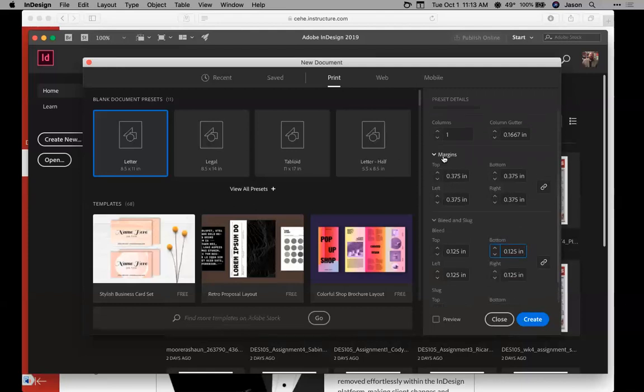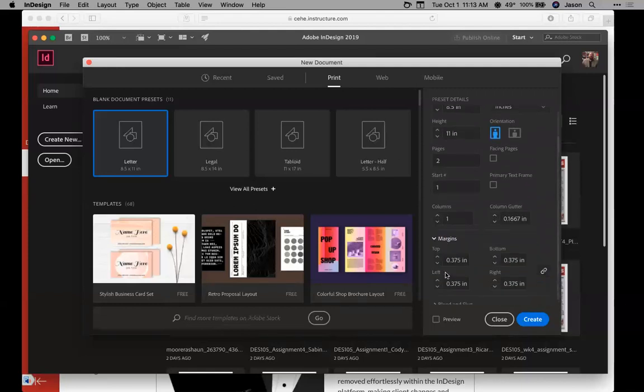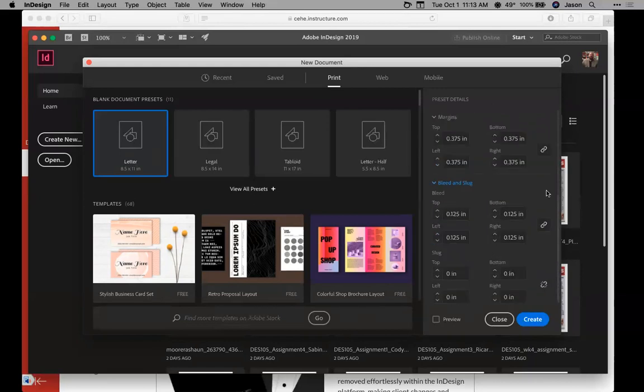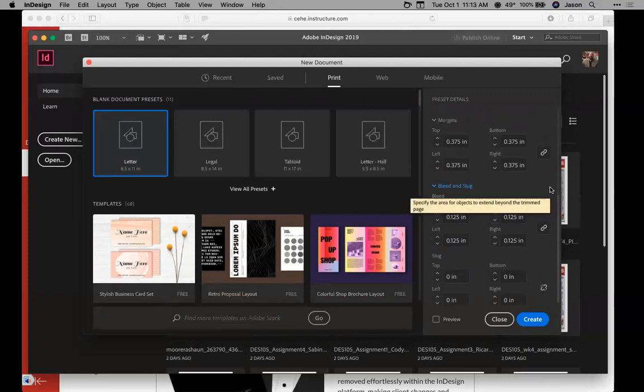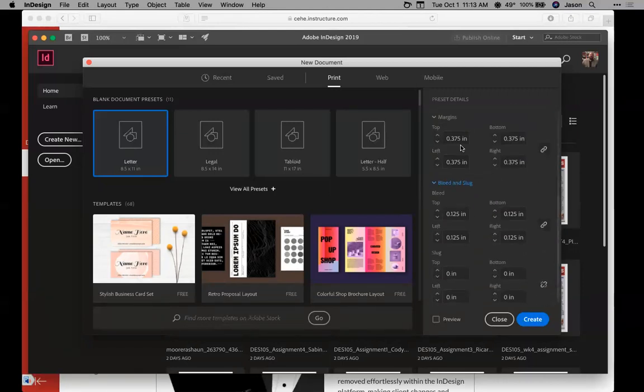Now, margins and bleed will be collapsed at first. It'll look like this. So you just click on margins to get that out. Click on bleed to get that out. But it's all listed in the instructions, but these are the settings we want to have. 8.5 by 11 inches, 2 pages, facing pages turned off, margins set to 0.375, and bleed set to 0.125. So any questions on setting up that document?